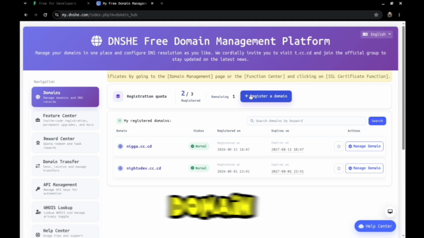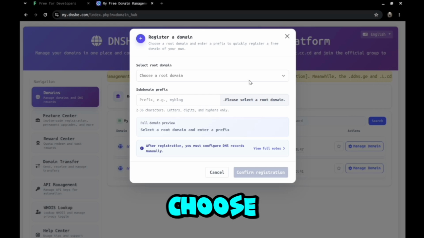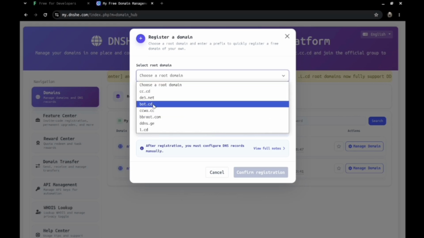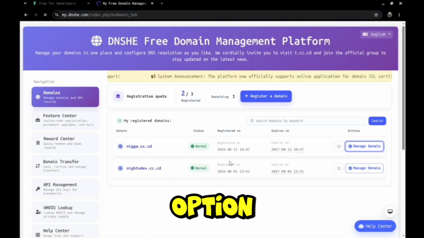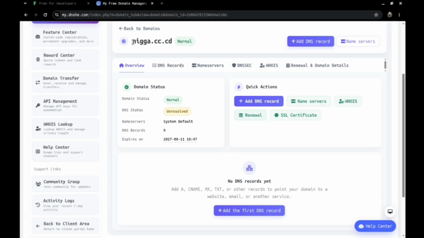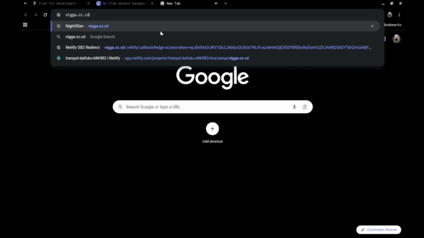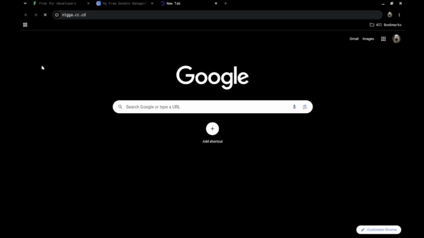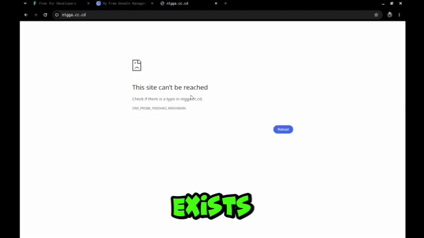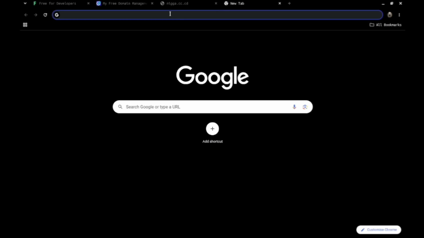Tap Register New Domain and you will get this much domains. Choose the best which fits for you. Tap Manage Domain option after domain got registered. Now as you can see, the domain exists but not hosted. So now let's see how to host it for free.